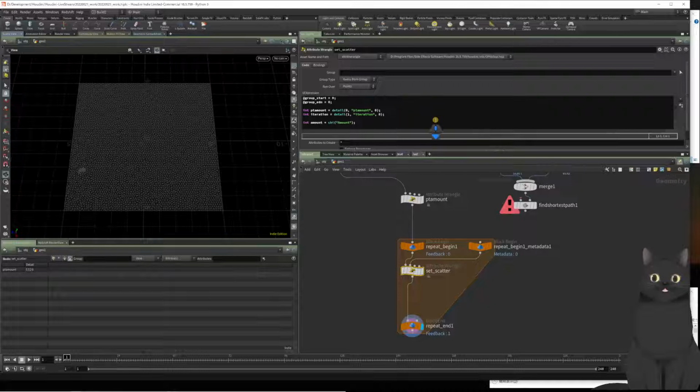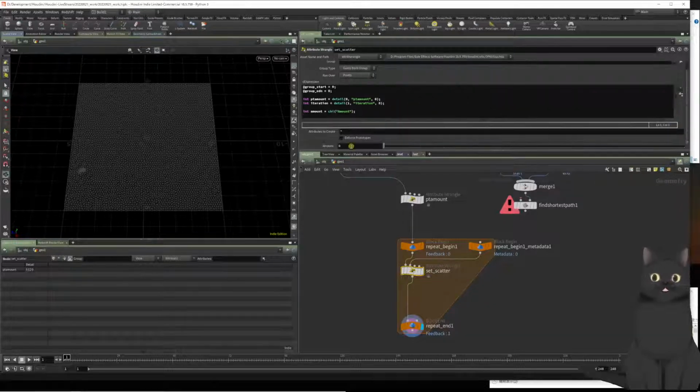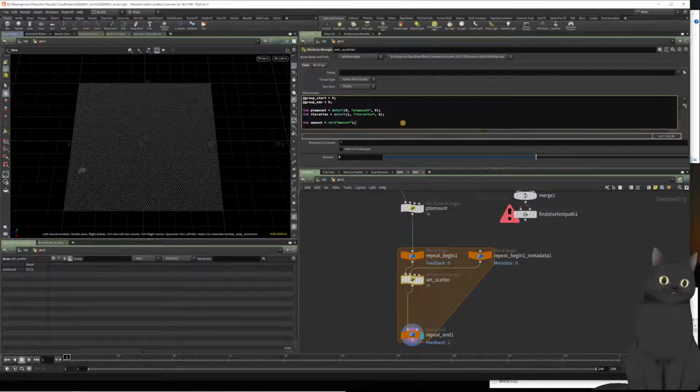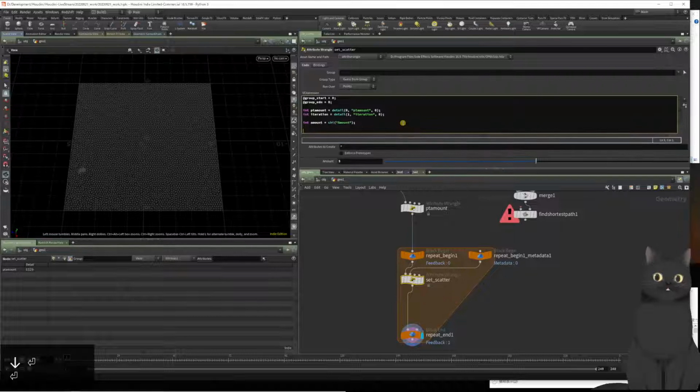And now we want, so for example, this point has this number, this point has this number, this and this. So we have these 5 numbers, and we want to get them randomly based on the current iteration. How can we do this?